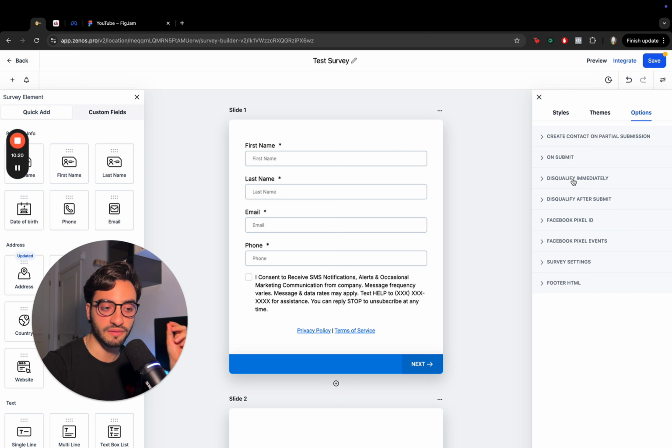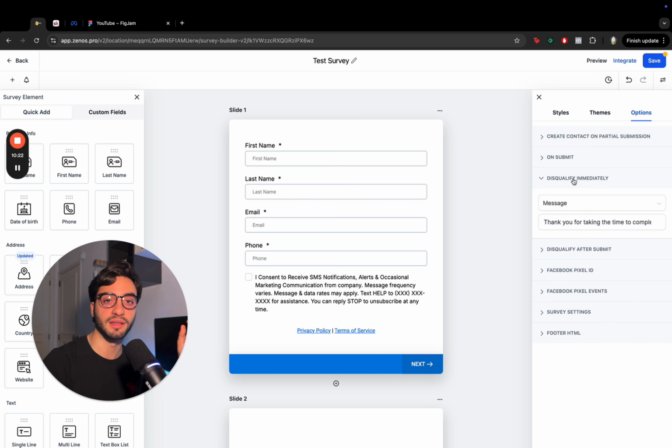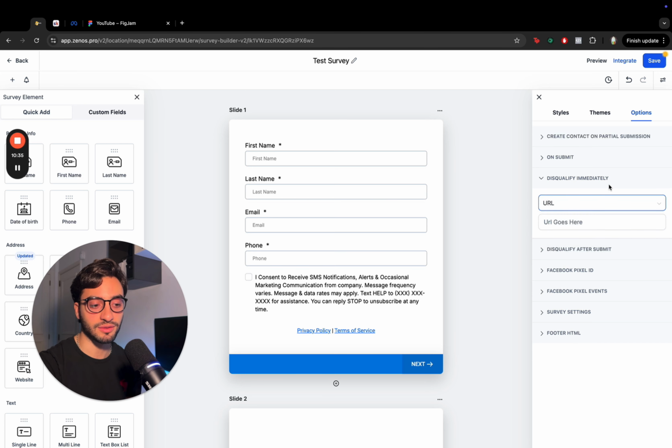If you're going to disqualify them immediately, meaning that the second that they select the wrong answer to one of your questions, they are not able to continue answering any other questions, you're either going to leave it as default here, where it's going to be this message, or you're going to send them to another URL where you may have some sort of value that you provide, so that people don't feel bad and continue getting nurtured, so that later down the line they come back to you to book in this call when they are ready.